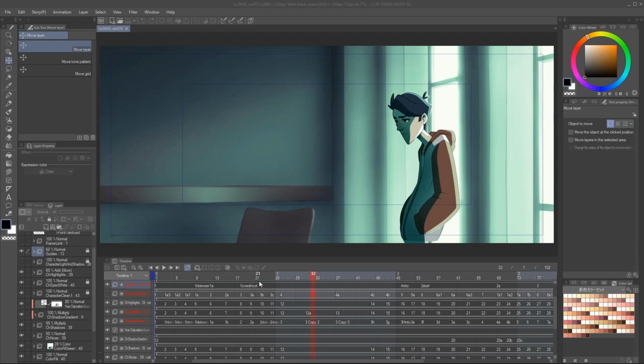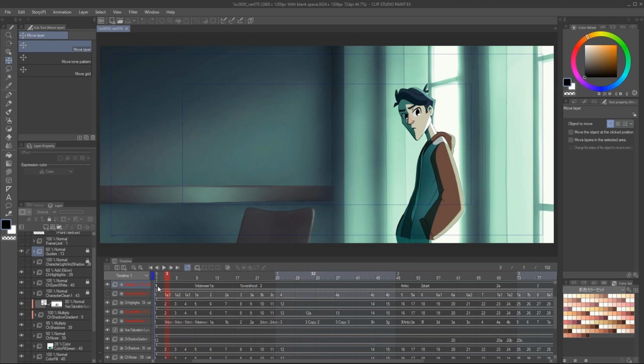All right, first let me get this out of the way. You have no idea how many times I've been asked in the past months, wait, can you really do animation in Clip Studio? Yes, absolutely you can. Not only that, but you can also work your entire pipeline, as you can see here, in Clip Studio Paint, and we're going to go through that.